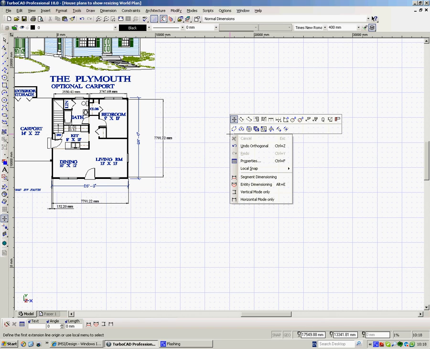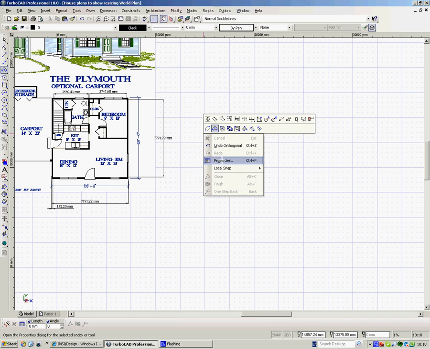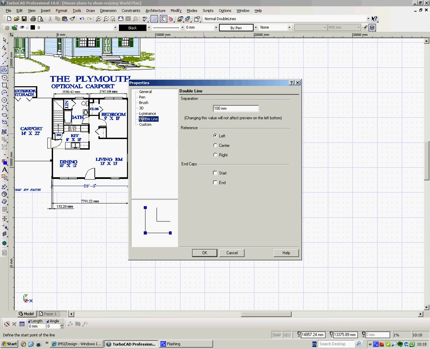So the first thing I'm going to do is get a polyline, a double line polyline. That's a continuous double line. So I'm going to select the tool, right click, go to properties, double line. In the double line, it's going to ask me to set the separation, so the distance between the double lines. Well, when I looked over here, this is about 150, so I'm going to make it 150. I'm going to leave the reference point at left because I tend to draw in a clockwise direction, and I'm going to input interior sizes. And so I'm going to say OK.